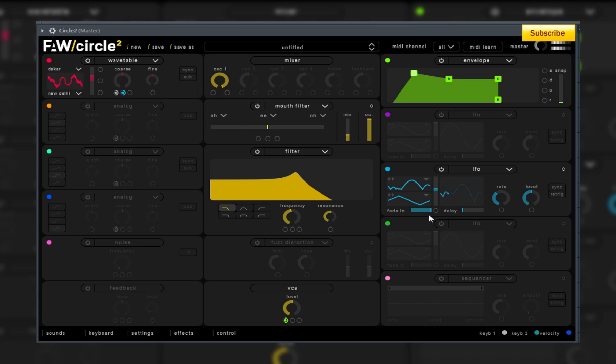You can fade it in, how fast you want it to fade in, the delay. You also have a sync, which syncs to the tempo, and a retrigger. So every time you hit the note, it retriggers, which is pretty cool. So we'll take that off.